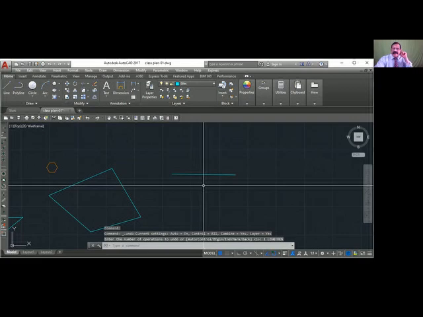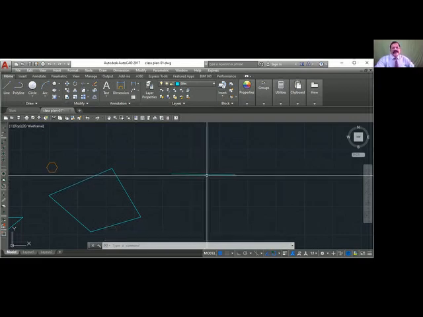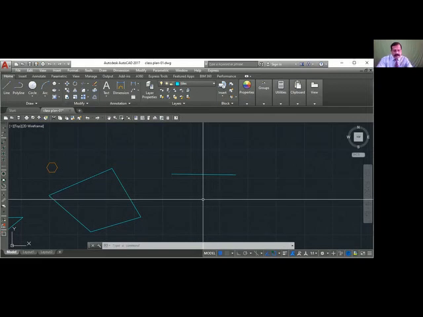Did we learn LENGTHEN? Lengthen. The lengthen command is used to increase or decrease the length of an object. You can increase or decrease.